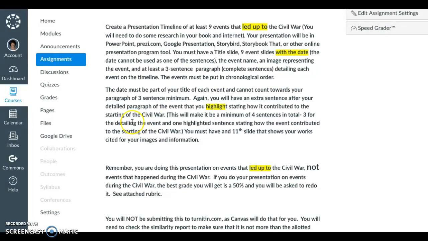Now, as I said, the date must appear as part of the title of each slide, not just the date, but the name of the event. And you cannot count this towards your 3-sentence minimum.